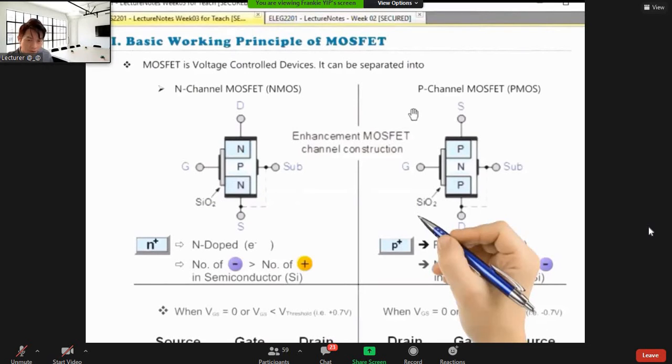Okay, here we go. We have the third part. This one is what I call the basic principle of MOSFET. I think it's quite a difficult part for you. So let's see how we can make it done.